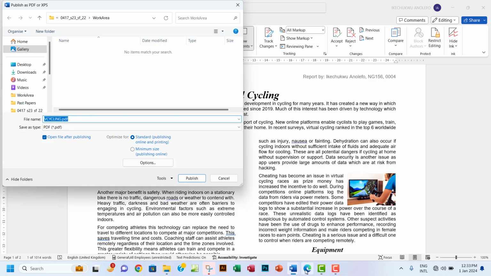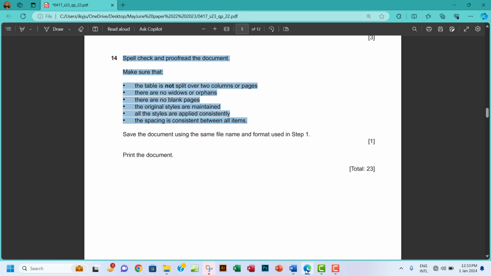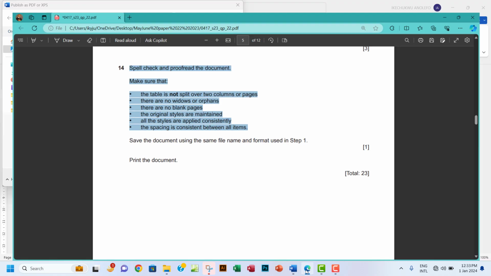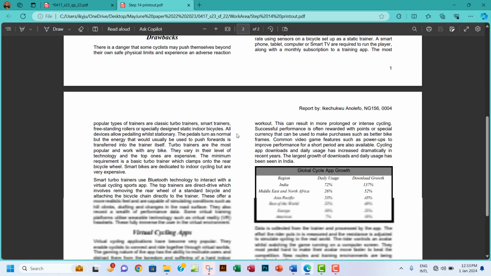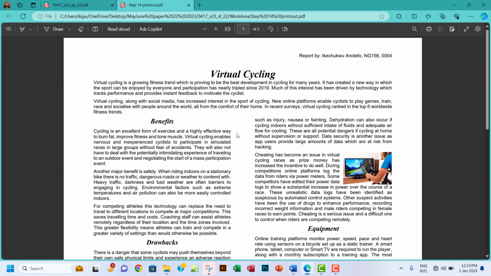So what you can do is to name it. Let's say this is step 14 printout. I can actually write step 14 printout just to help you to remember, just in case anything happens during examination. Step 14 printout, something like this, and then you can publish that in your work area. And it's going to appear like this. So all your formatting, everything will be maintained. So it will be easy for you to just go ahead to print.